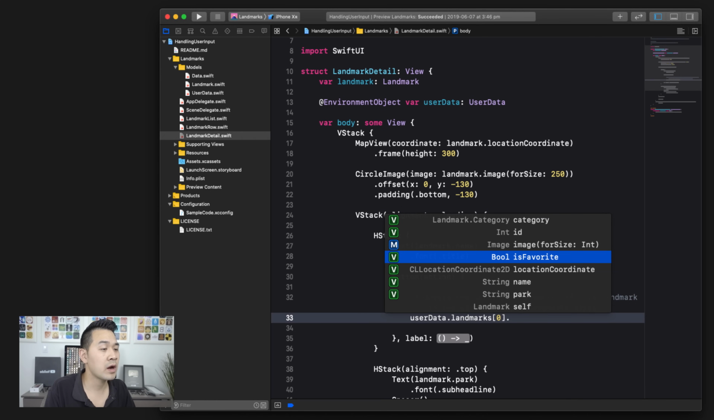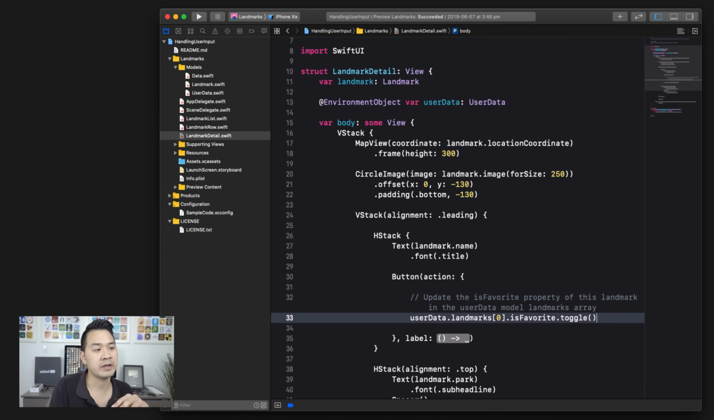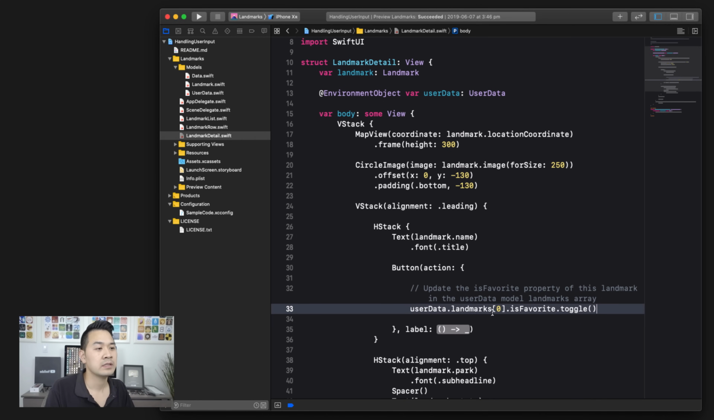The isFavorite property, and we're simply going to toggle it. That's just going to flip it. If it's true, it's going to flip it to false, and if it's false, it's going to flip it to true. Now right here I have 0, and this is literally the first landmark in the list of landmarks. But I can't leave this as 0 because then I would be toggling the favorite status of the first landmark regardless of which landmark the user is looking at.